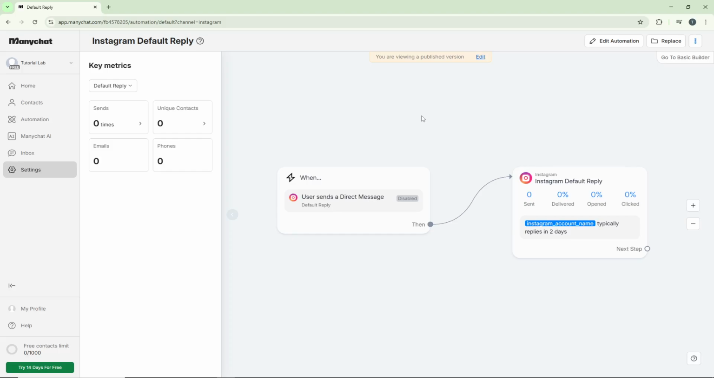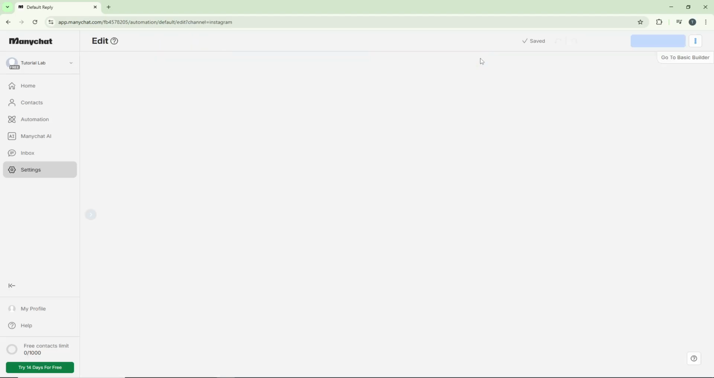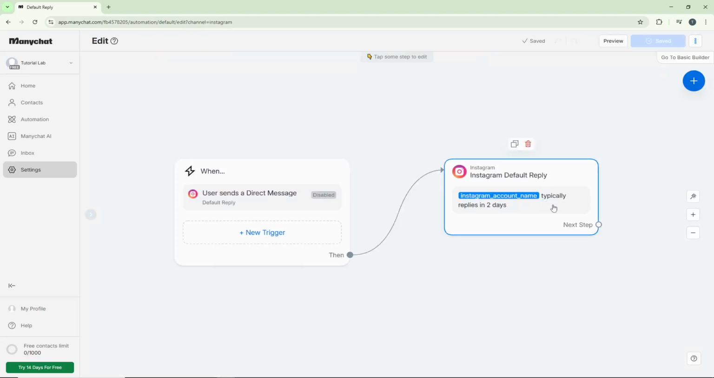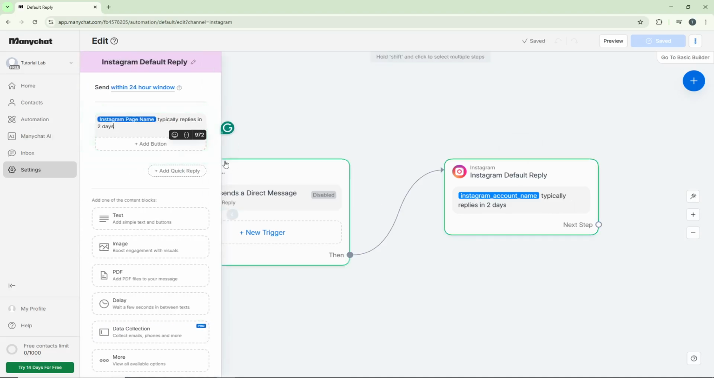To begin making changes, click the Edit button. This takes you into the editing interface where you can modify the existing automation. Now click on Instagram Default Reply again within the automation flow. This opens up the actual message editor where you can input the specific text you want people to receive as your default reply. Type in your desired message, making sure it's friendly, informative, and aligned with your brand voice.